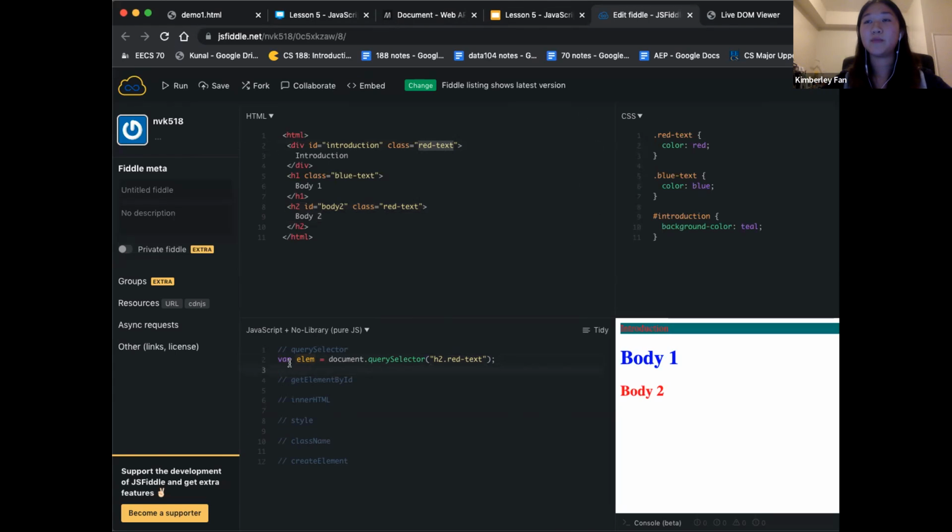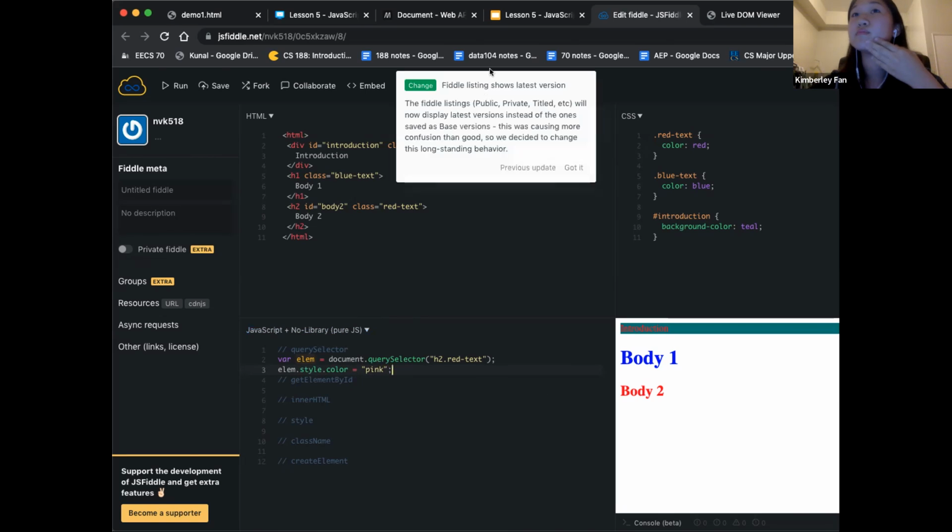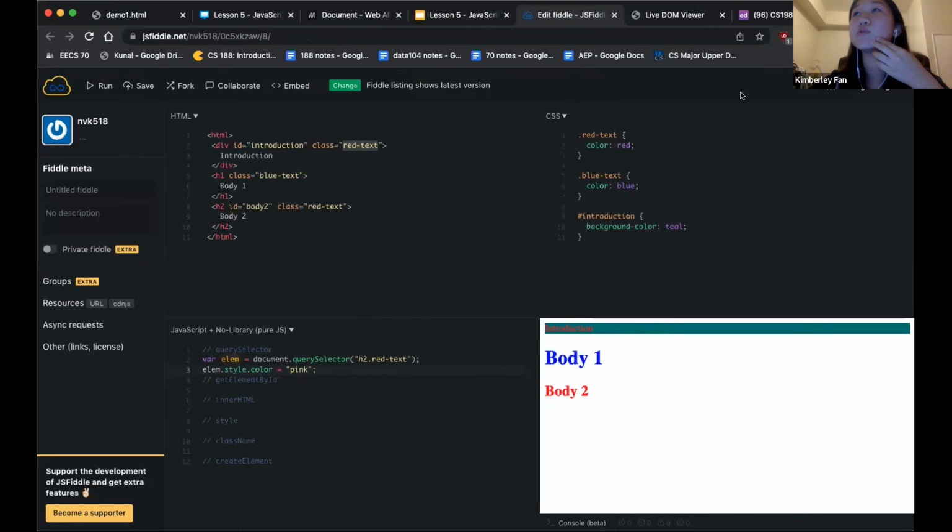So in order to do that, we have the element that we want to grab. Now we have to add our stylistic changes, which we can do by elm.style.color equals pink. And that's kind of how you would be able to do it, except it's not doing it.